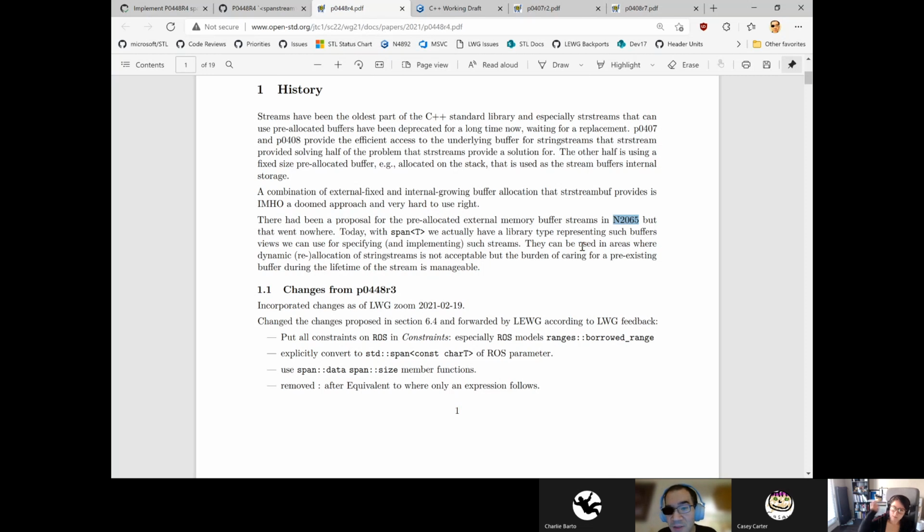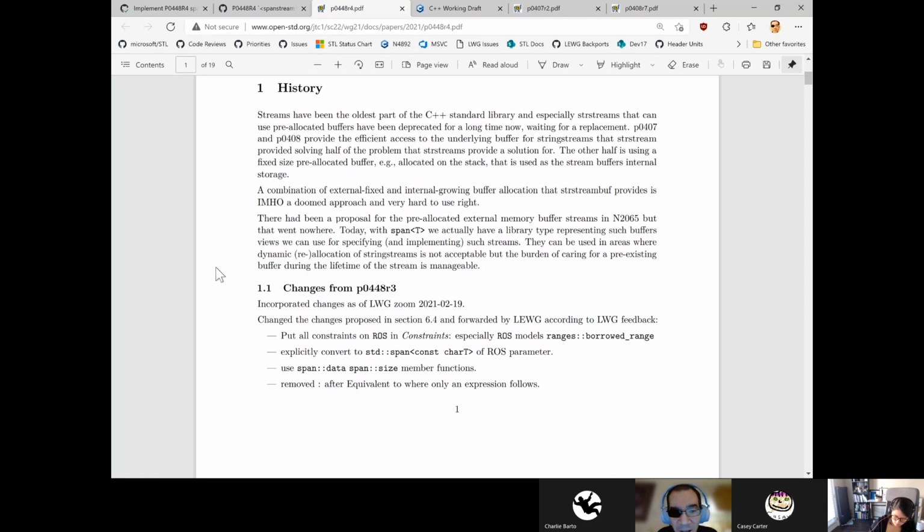So with span, we have a library type representing such buffers, in particular non-owning views that we can use for specifying and implementing such streams. They can be used in areas where dynamic reallocation of string streams, this is the classic C++03 tech that will expand as necessary, but is higher overhead. But the burden of caring for a pre-existing buffer during the lifetime of streams is manageable. Okay, so that's what this is trying to solve. It's going to be like strstream, but better.